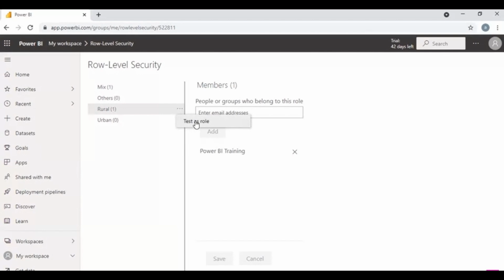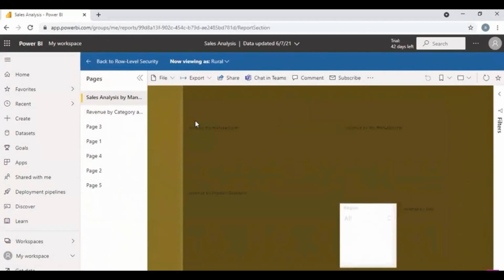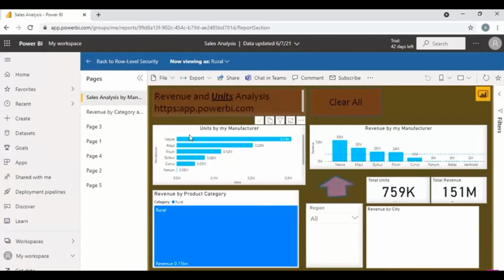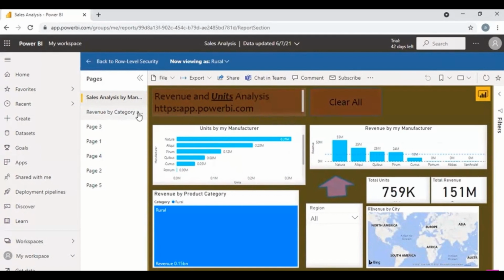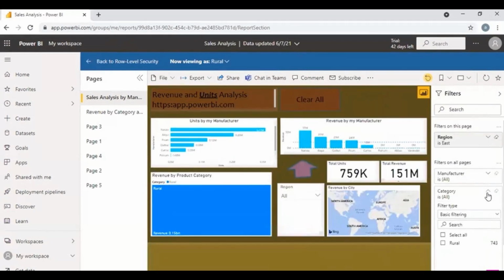Great. So we can go ahead and test as a role. If we use test as a role, in sales analysis by revenue by category, we are getting data only for the rural category. We are not finding any other category. Inside this, if I go here, I'll find data only and only for the rural category. If you check the category, it's already applied only for rural. We don't have any other category.